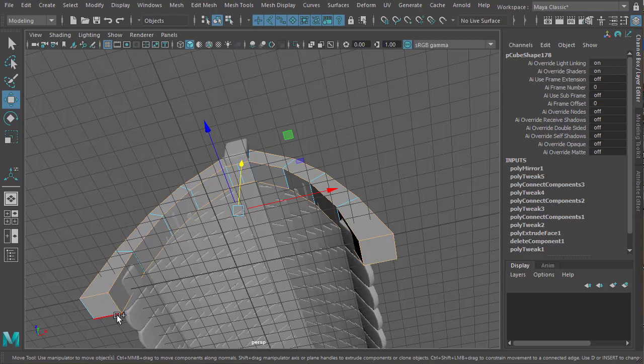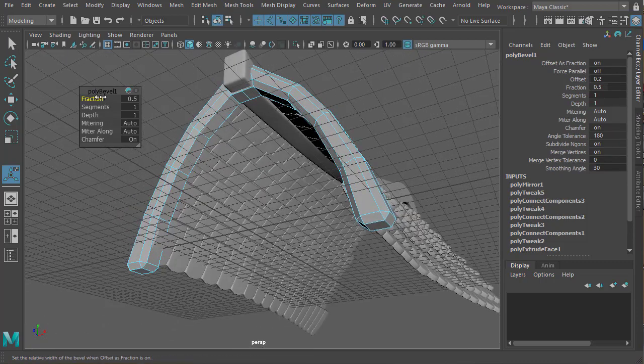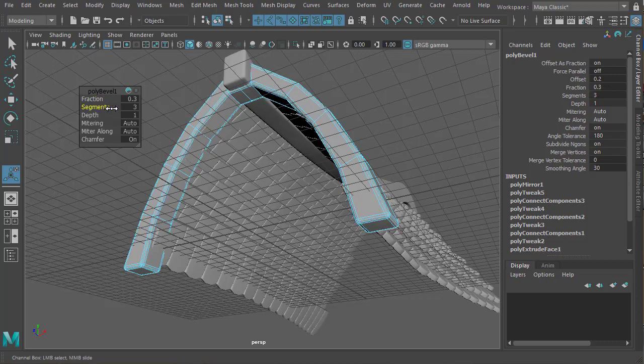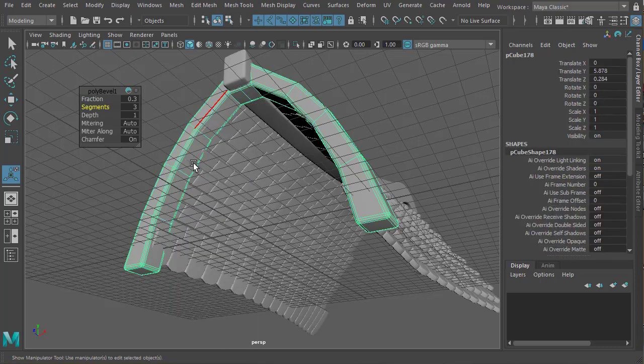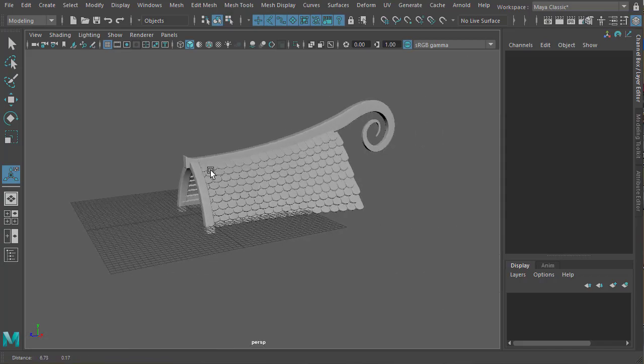Okay, these guys also, and we're going to apply a bevel. So shift right click and choose bevel edge. There you go. Maybe a bit too much there, so let's just reduce it to something like that. I'm going to add a couple of segments here, so let's say 2, 3. There you go. Press 3. So yeah, that's perfect.